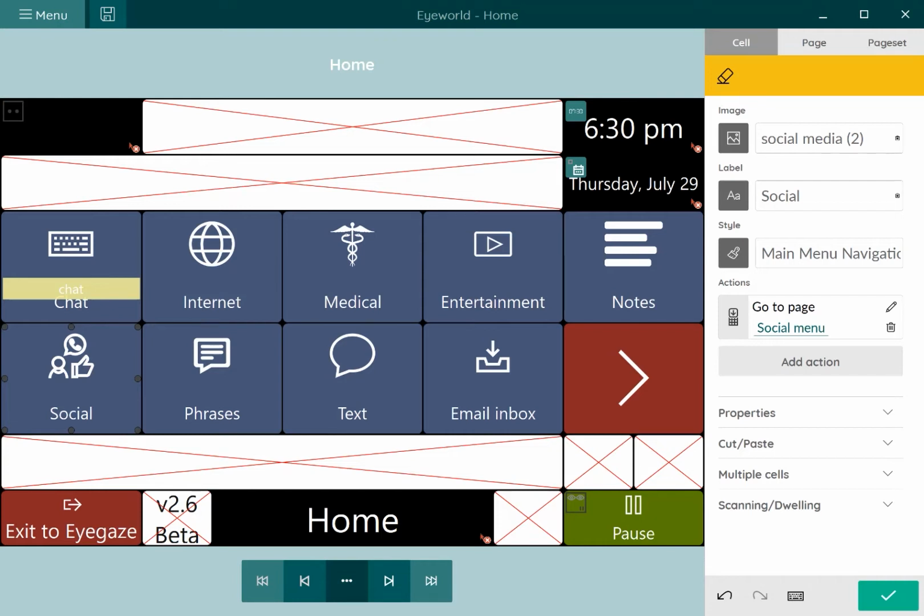But what about when someone wants to change pages? This is something we hear a lot. I want a button that's on the second page to be on the first page. We can do this by copying, cutting, and pasting.